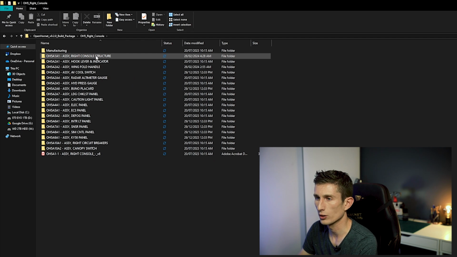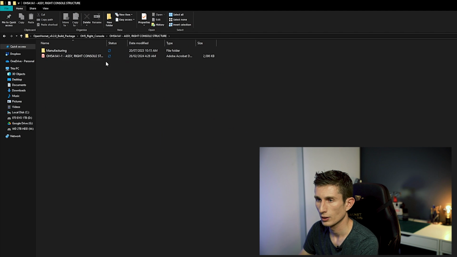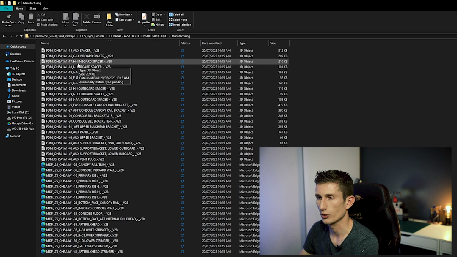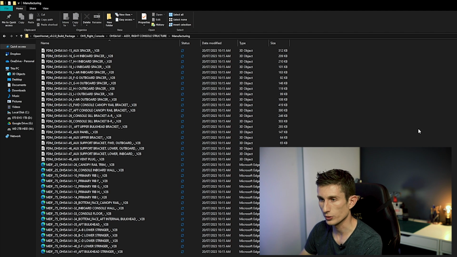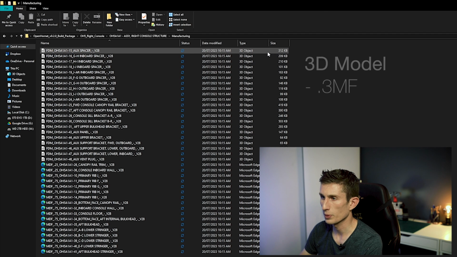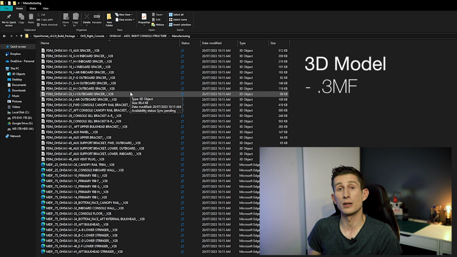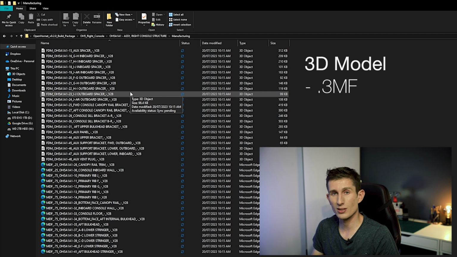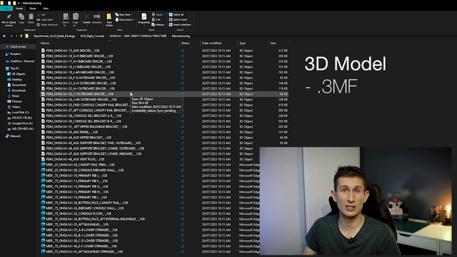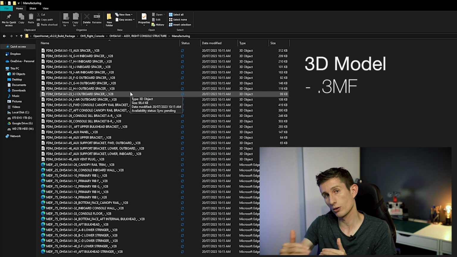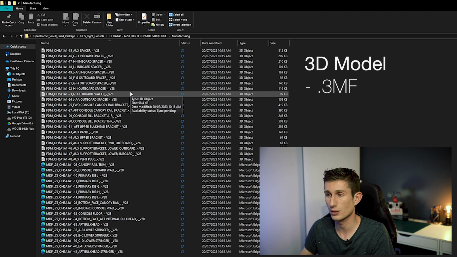Let's go look at the right console structure folder, and then we want to go to manufacturing. And it's going to give us two file types. At the top here, I've got the 3D object file type, which is a .3mf. That's for your 3D printing. That's if you're going to send it to a slicer. For those that don't know what a slicer is, it is just a program that takes a 3D model and makes it into a lot of cross sections, and then you can print that.